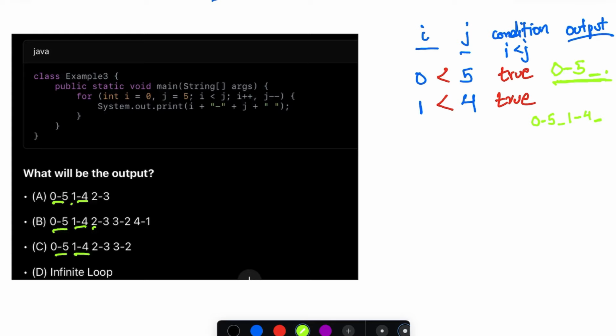I still have to do another run. Then I do what happens after the command is printed. Again I do I plus plus, j minus minus. I becomes 2, and j becomes 3. I is increased by 1 and j is decreasing by 1.